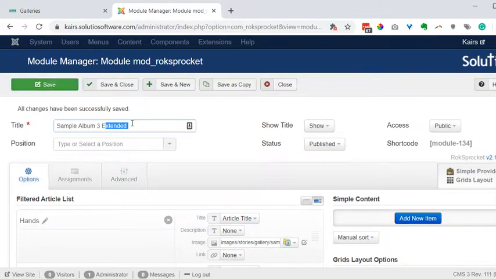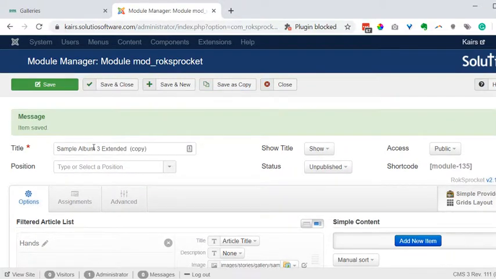Remember, this is the extended version of the album. It's module 134. I'm going to now choose Save as Copy. And I'm going to have kind of my intro. And if you want to rename this as either preview or intro to help you distinguish which one's which, that's also helpful. That could be a helpful method. This one's going to be module 135. I need to change it to published.